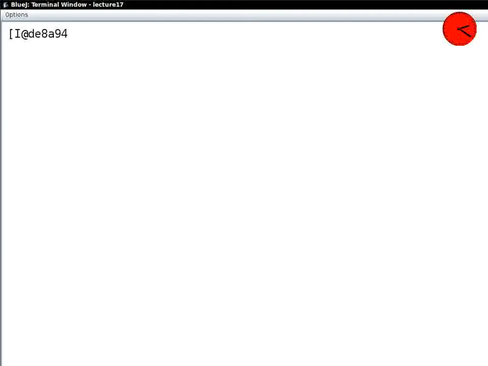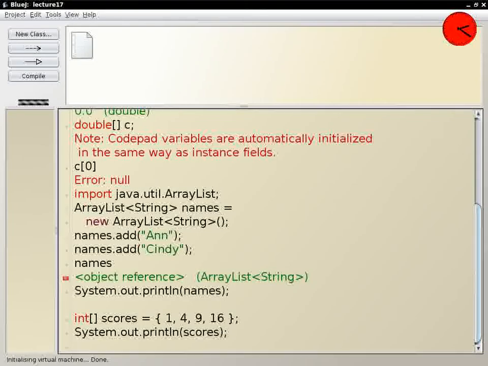Bizarre fact of the day, number 93. When you print out an array, you get what's called its hash code, which is never what you want. And that's there for historical reasons. So if you actually wanted to see what's inside an array, you have a couple of choices. You could write a loop.